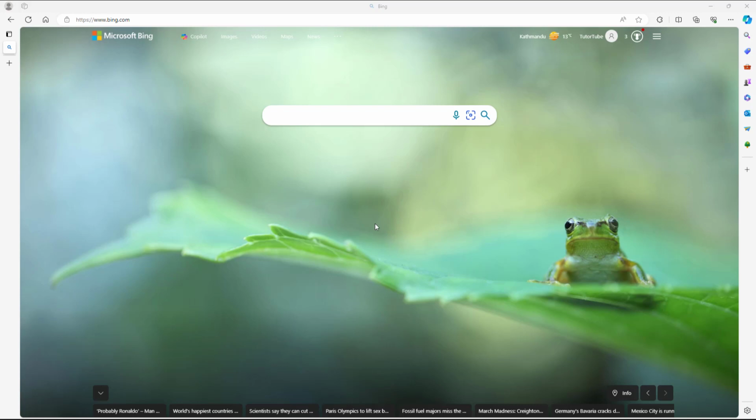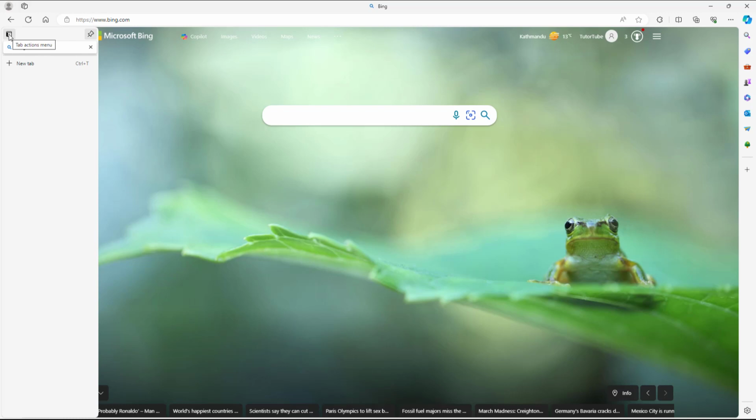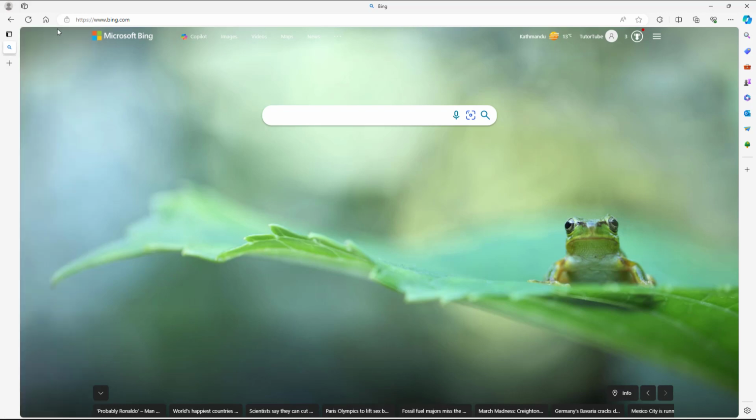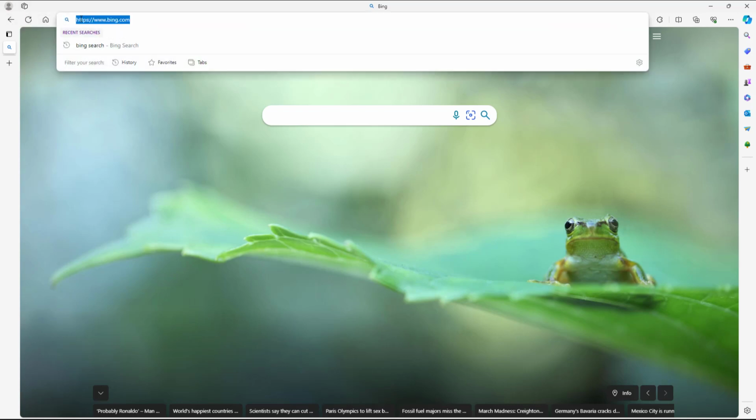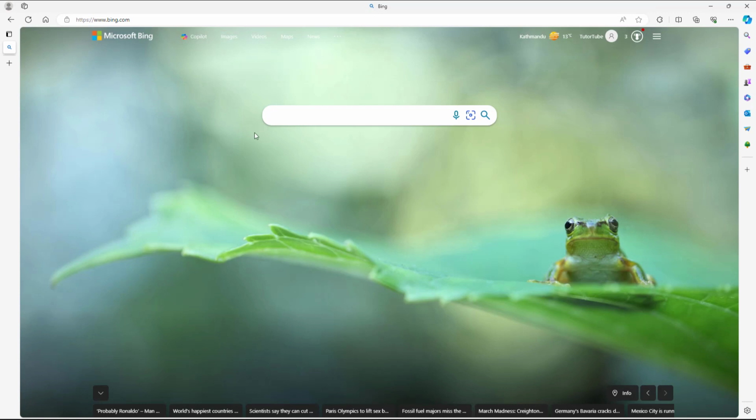Microsoft Edge is a web browser that comes by default in Microsoft Windows, but can be downloaded on other systems as well manually. So over here, once you open up Microsoft Edge, this is what you see. Over here on the left-hand side, you can access the tab options. And on the top, you've got the navigational tools like back, refresh, and home. On the top, you've got the URL address bar section over here.